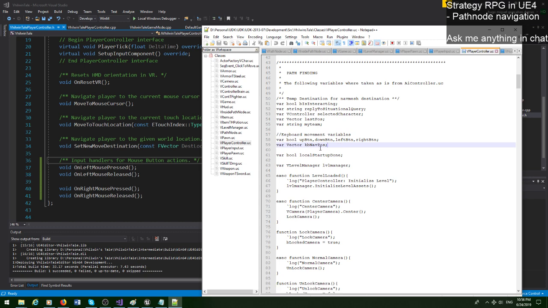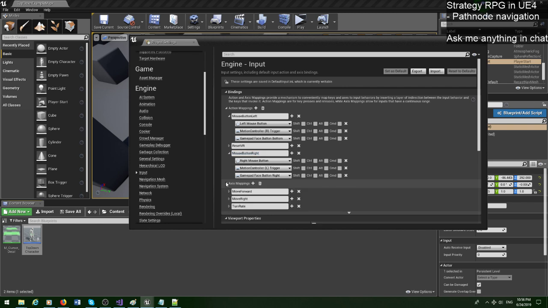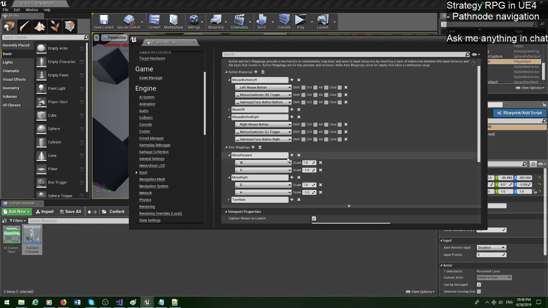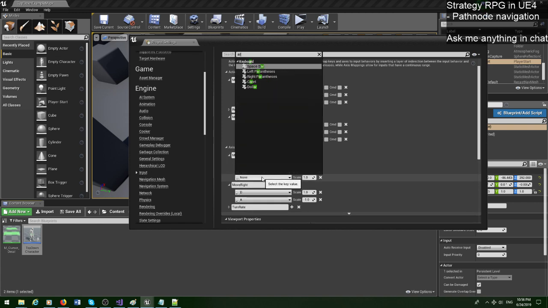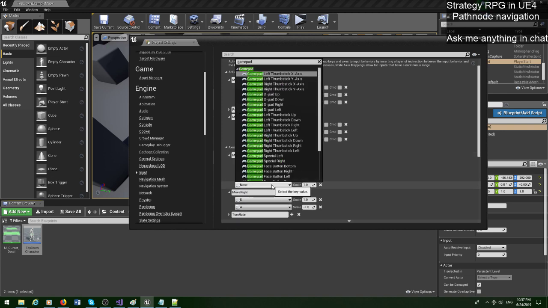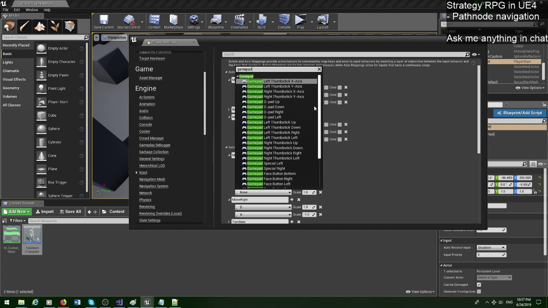Keyboard movement variables. So we got up, down, left, right. I do believe we already have that in axis mappings. Move forward, WS, move right. Let's add arrow up. Yeah, up. And gamepad's D-pad up. And gamepad. This is exciting stuff.